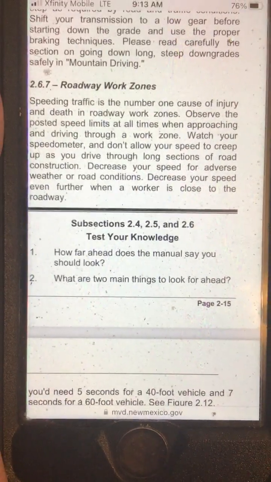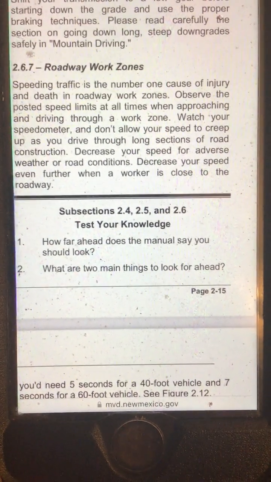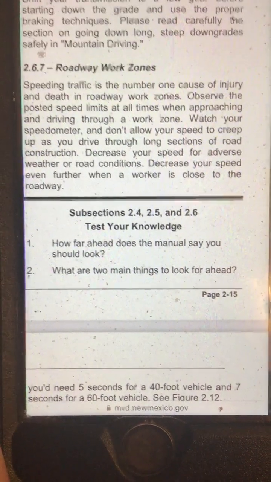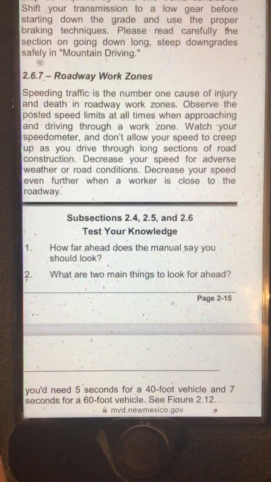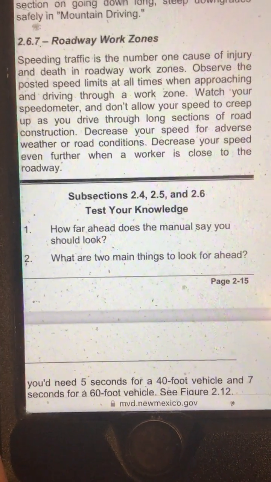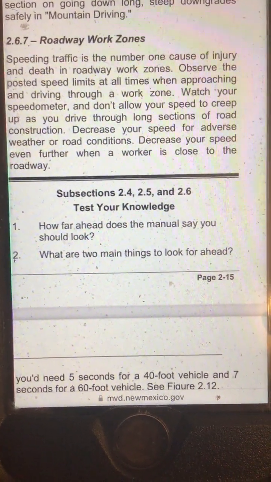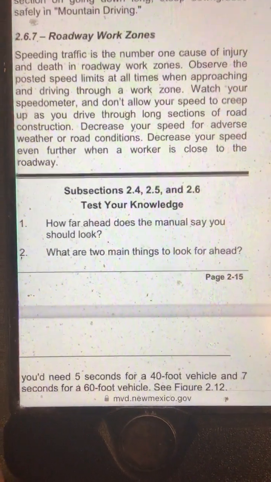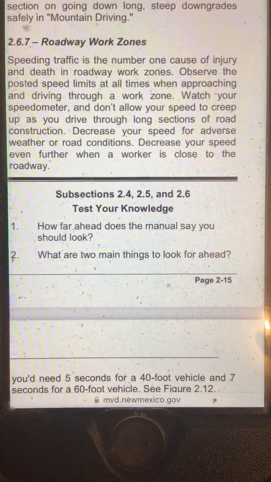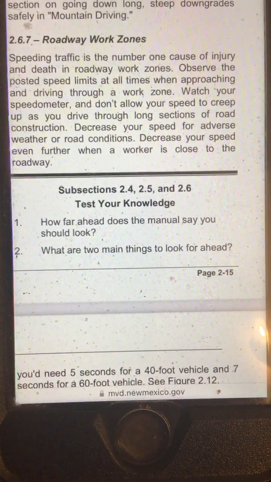2.6.7 Roadway Work Zones. Speeding traffic is the number one cause of injury and death in roadway work zones. Observe the posted speed limits at all times when approaching and driving through a work zone. Watch your speedometer and don't allow your speed to creep up as you drive through long sections of road construction. Decrease your speed for adverse weather or road conditions. Decrease your speed even further when a worker is close to the roadway.